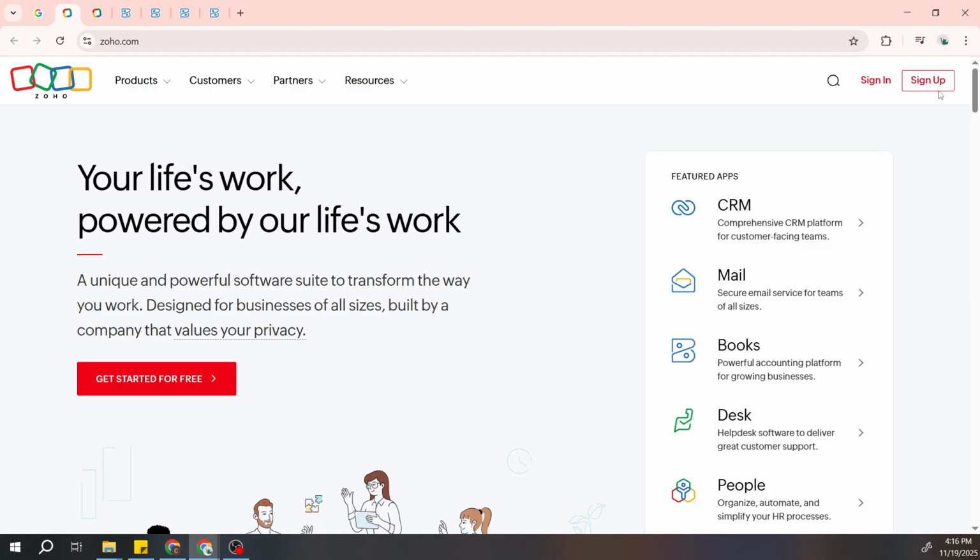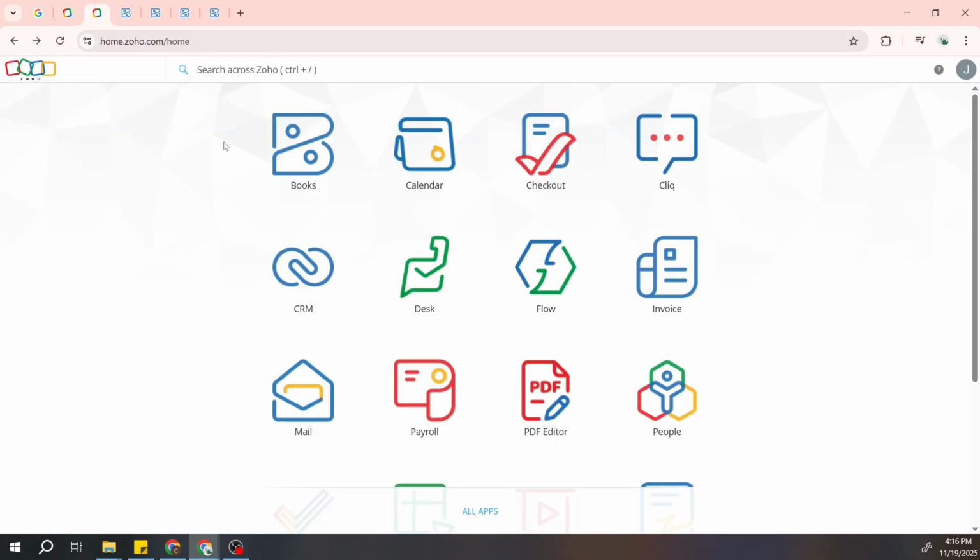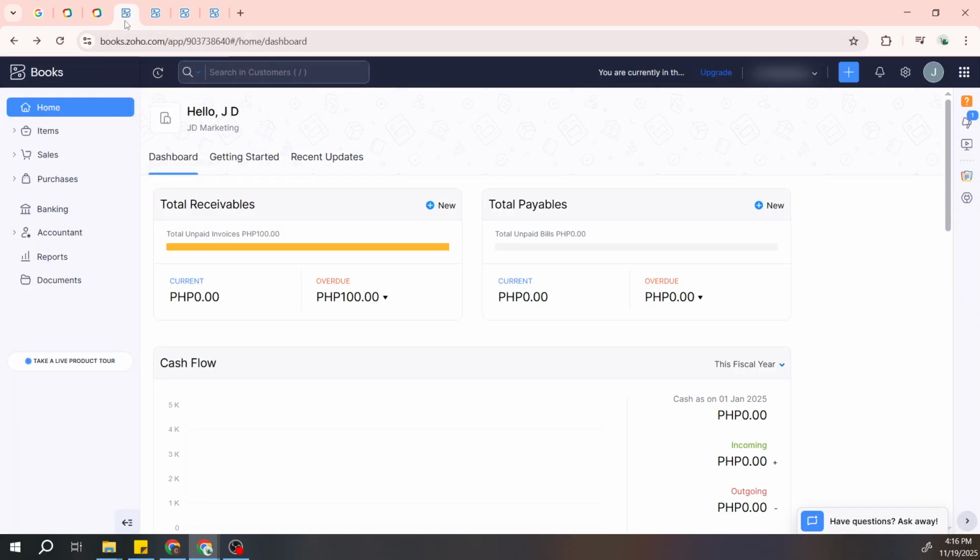Once you're in the Zoho homepage, you'll see a list of apps. Choose Books to open your accounting dashboard. If you don't see it right away, use the search bar at the top of the Apps page.